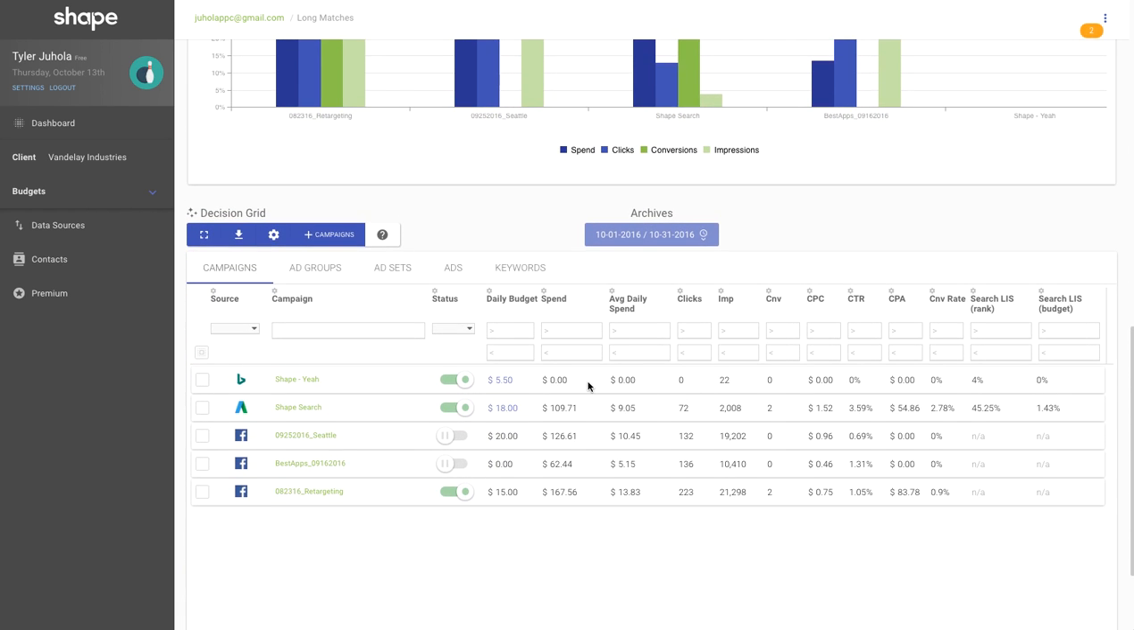Scroll on down and we have our decision grid that's full of all of the campaign data itself. So we give every campaign broken down. We provide all these metrics. Now, if you don't see a metric in here that you would like to see, something that you do use for your own analysis out of Google, Bing, Facebook, anywhere, please let us know.